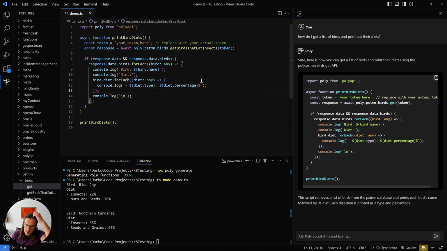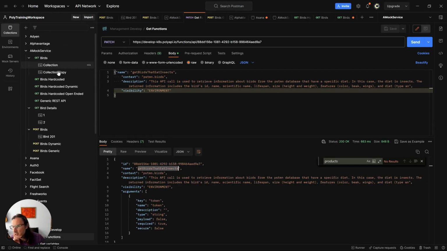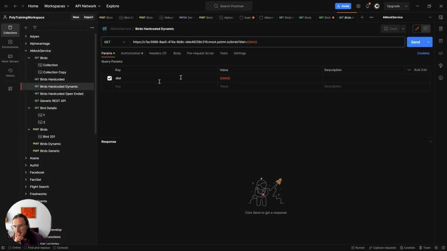Now, what if we don't want just birds that eat insects? What if we want to be able to filter birds based on what they eat? So in this case, I have another function ready to go, and it's actually dynamic. This title is a little bit wrong, really, just to not confuse anyone. This is a dynamic way of doing it, where you hard code that you want to filter by the diet. You make the diet something that people should pass in.